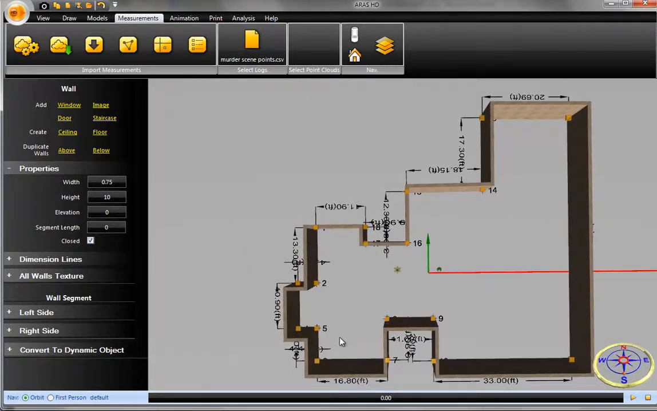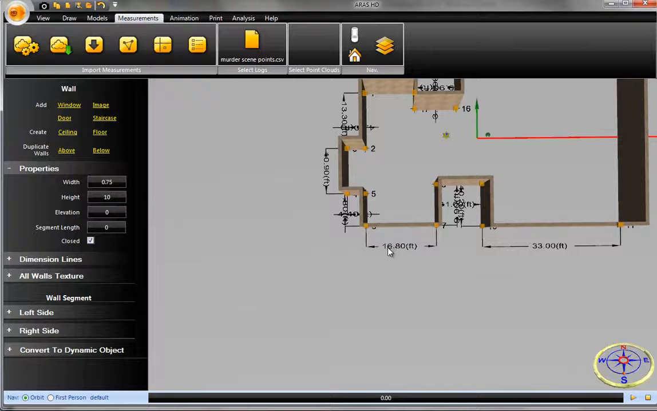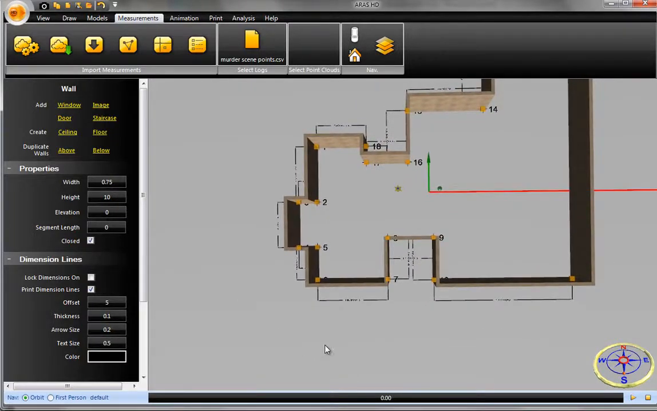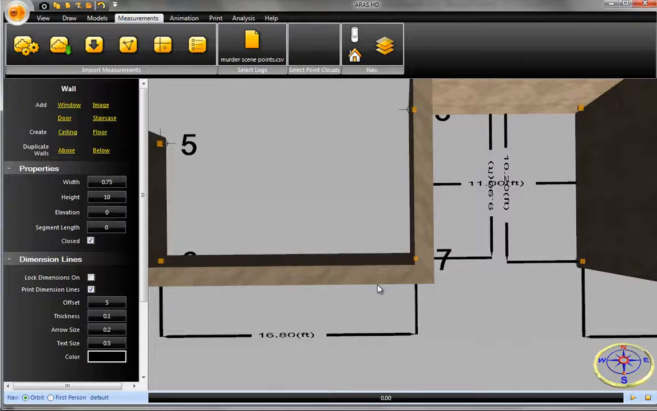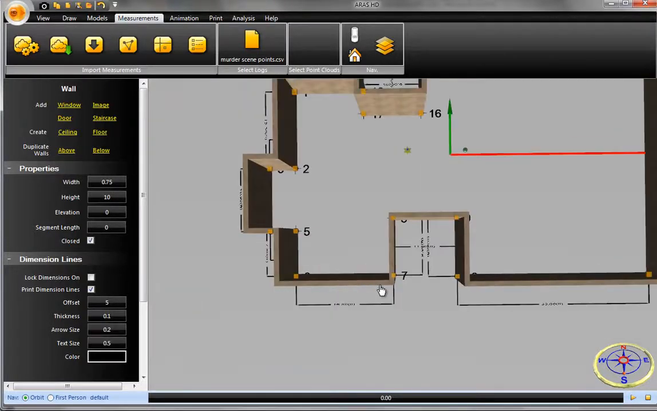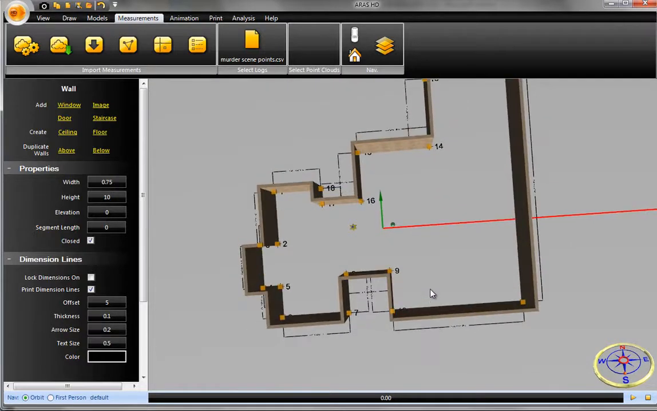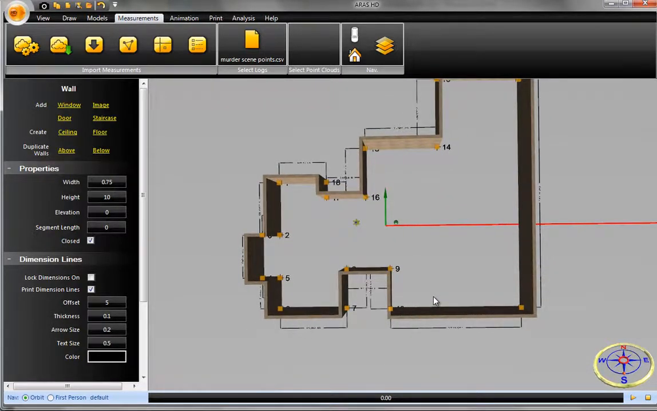Now those dimensions might be a little bit too big for the sizes, so what we can do is go to dimension lines here. We can change the offset if we want, we can change the thickness, we can change the size of the arrow. So let's knock those right down. Text size to 0.5, and everything's going to get quite a bit neater when it prints out as a CAD drawing perfectly to scale. You never have to worry about that. So there's the outline of our building, no matter how complicated, pretty easy to do.